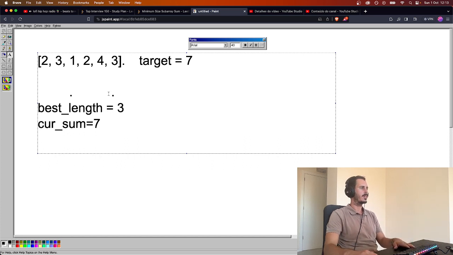And now we decrease it once more, trying to find an even smaller value, and we find 2 plus 4 is 6, that is smaller than the target. Okay, never mind. Let's expand again to the right. 3 plus 4 is 7, plus 2 is 9. So, 9. Great. That's perfect. But the length is 3, so we don't update it.